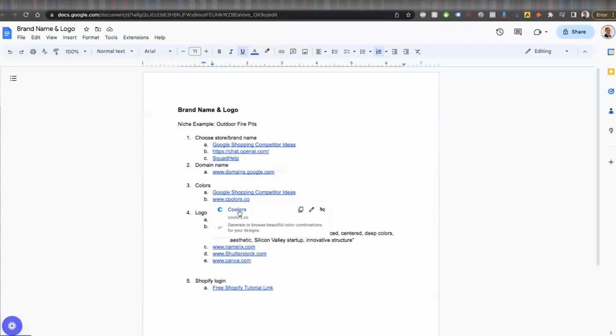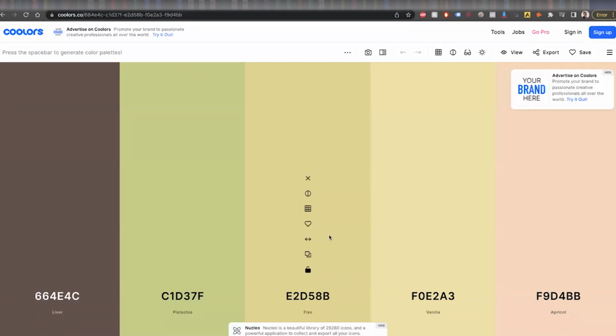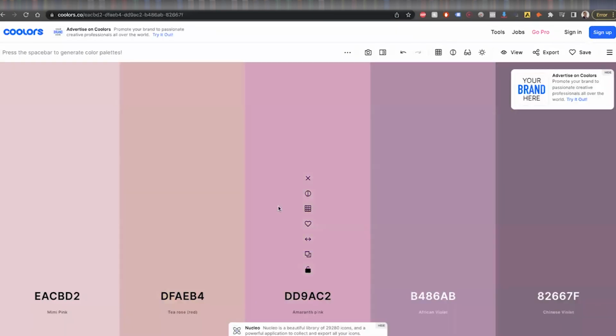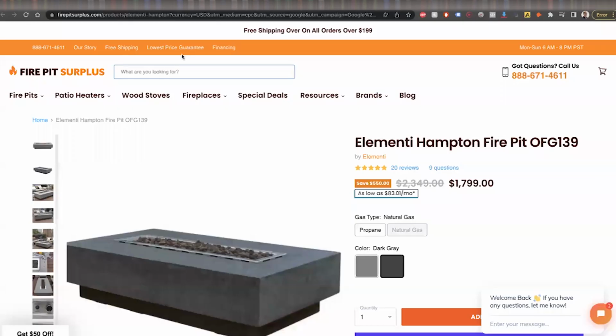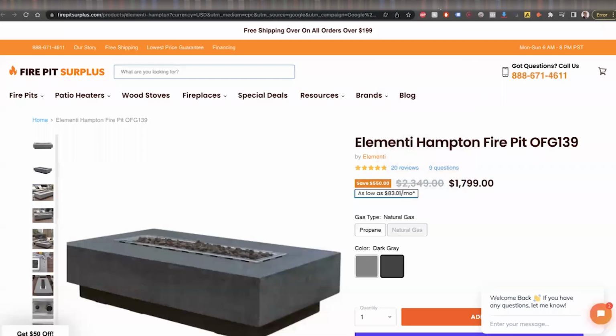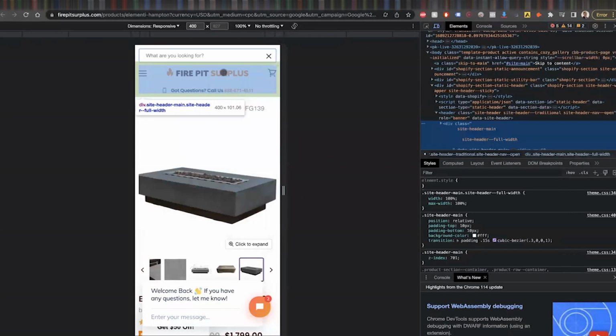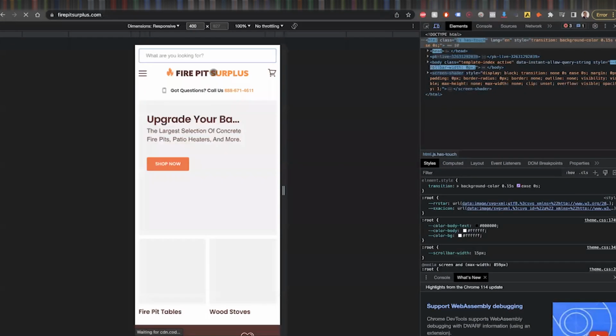The other thing is Coolors. It's supposed to be like colors, but spelled like this. So you go here and start the generator, and basically the rules of this one are to generate some colors. So you press spacebar and it gives you new colors, right? But we already know what we want. So let's say we kind of like this orange. What we can do is look at the page source, or better yet, inspect element, right? Inspect.